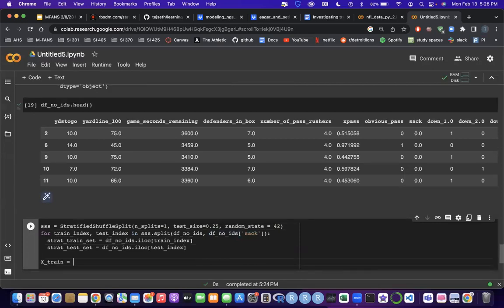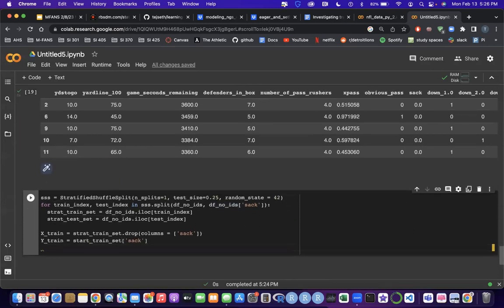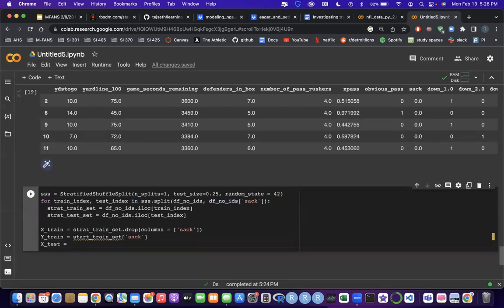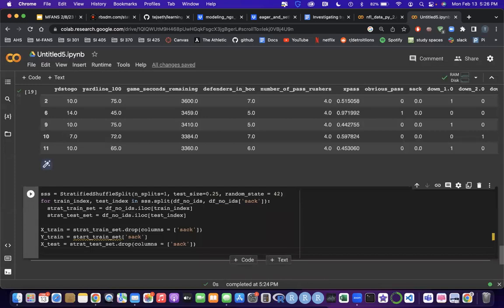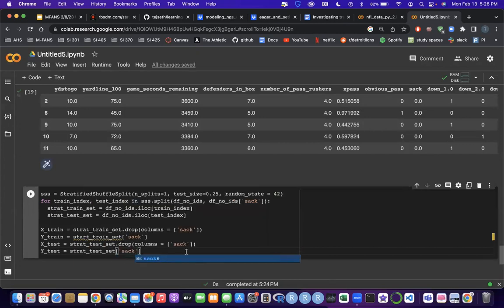So now we can make our 4 data sets that we're going to use. Our train data set, strat train set dot drop, and we don't want sack in this data set because we're going to be predicting sack. So this is our y train, strat train set dot sack, or bracket sack. Now we can create our test set, strat test set dot drop columns equals sack. Y test equals strat test set sack.